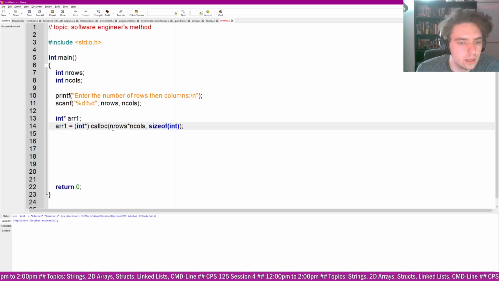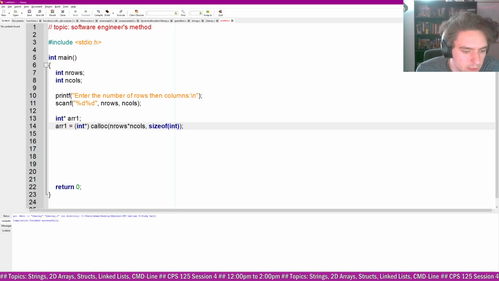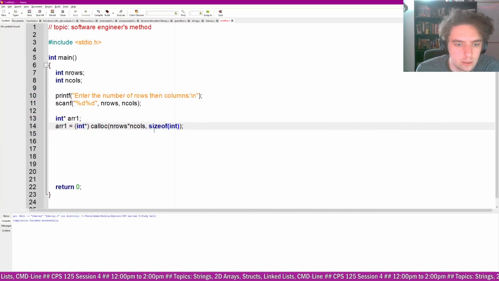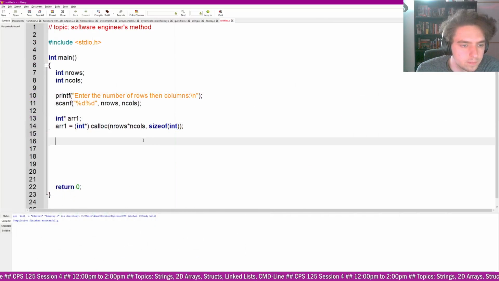Okay, so how many spaces? Well, how many spaces do I need in my matrix? I need the number of rows times the number of columns. That's how many spaces I need. So to figure that out, I just do number of rows times number of columns.